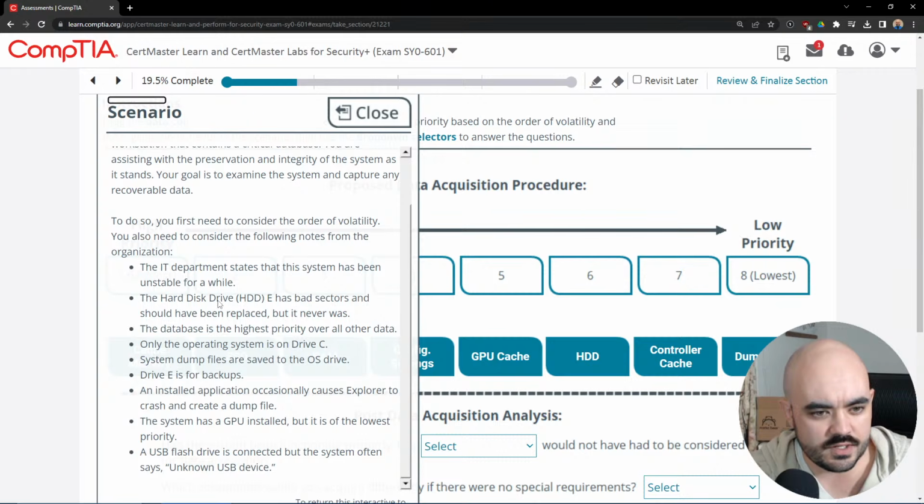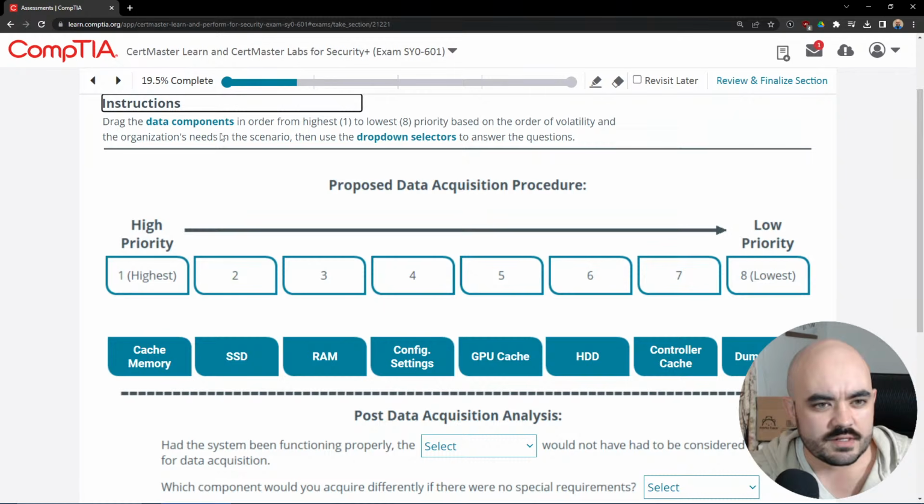The hard disk drive, E, has bad sectors and should have been replaced, but it never was. The database is the highest priority over all other data. Only the operating system is on drive C. System dump files are saved to the OS drive. Drive E is for backups. An installed application occasionally causes Explorer to crash and create a dump file. System has a GPU installed, but is of the lowest priority. A USB flash drive is connected, but the system often says unknown USB device. Drag the data components in order from highest to lowest priority based on the order of volatility and the organization's needs in the scenario. Then use the drop-down selectors to answer the question.